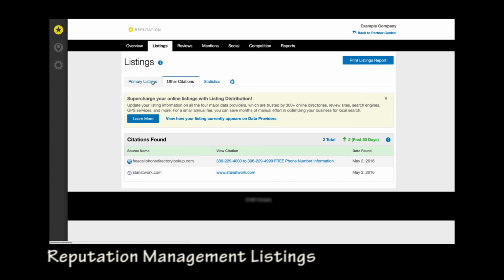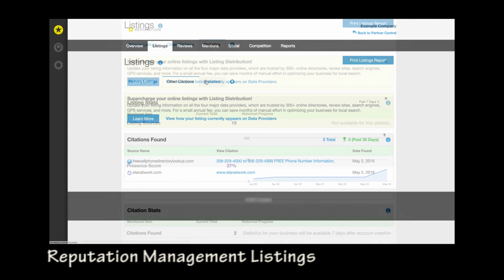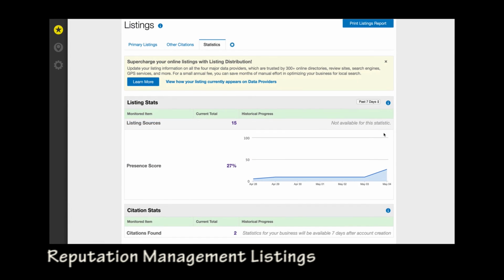You can then go to the Statistics subtab to see the historical progress of your business's citations found over time. Influence this graph by creating your own citations on a multitude of websites. Similar to listings, you'll want to continuously work on refining the presence and accuracy of your information online.